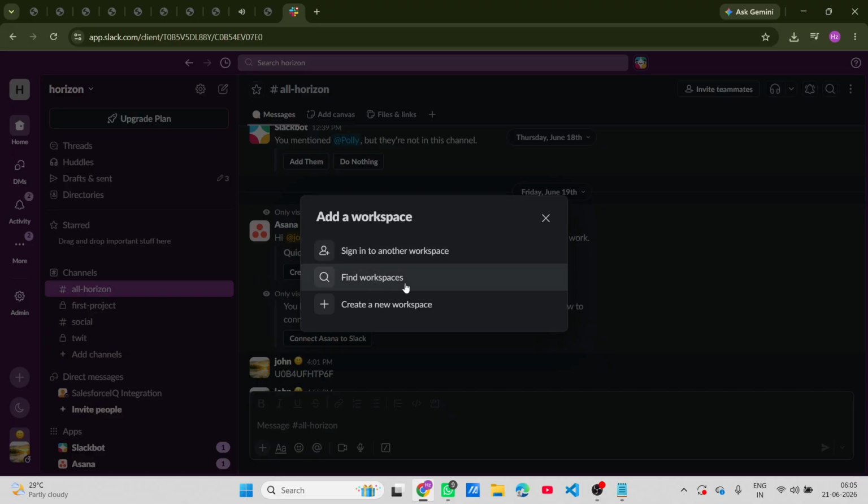And if you ever want to navigate back to your previous workspace, you can use the same method again. Just click on the icon or name of the original workspace and you're back where you started. So this switching is pretty seamless and really user-friendly.